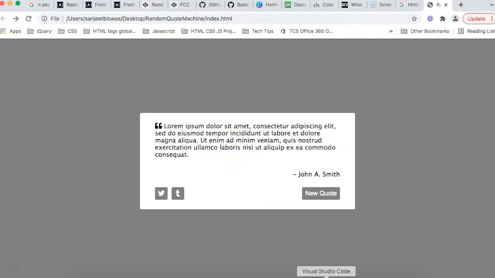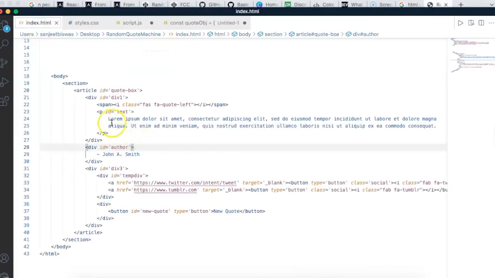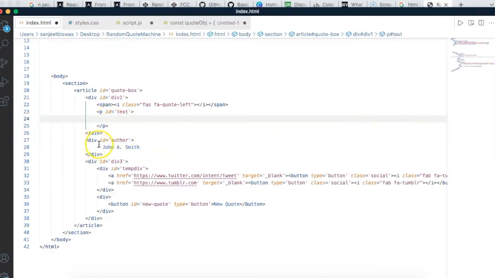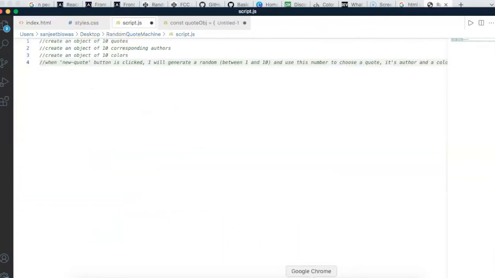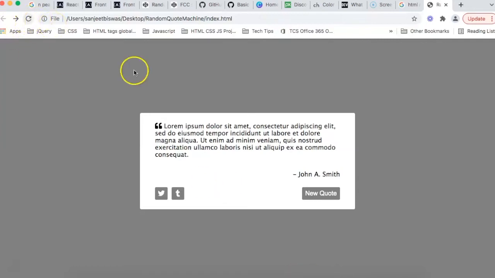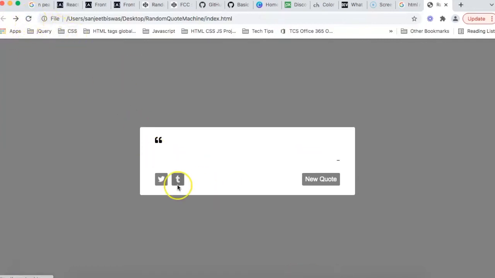So let me first get rid of this from our HTML. I'm going to go back here and delete this, and delete the author name. Now, going back to our page, if I refresh the page, everything should be empty. And there you go, everything is empty. All we see is the opening quote, the buttons, and this dash.